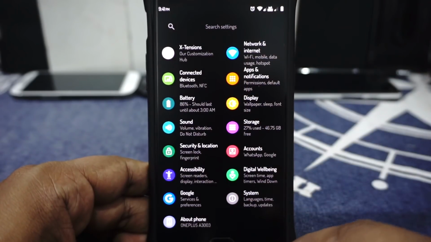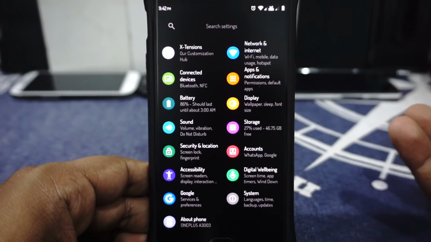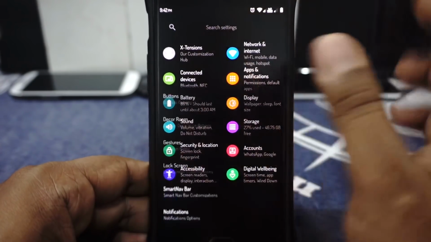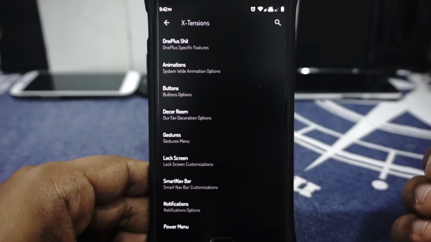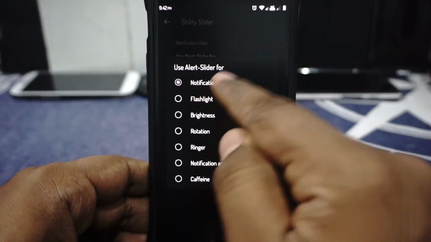As you can see, the settings menu is twin columned, which is an option available. I used to love this option back in Nougat days. In the extension settings is where you will find most of the extra stuff. So first of all, it's OnePlus stuff, in that you have the alert slider. Either slider can be used for a lot of things.